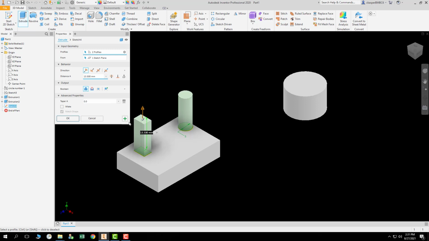So I'm going to OK this. Well, no, 13 millimeter. Let's make it 15.